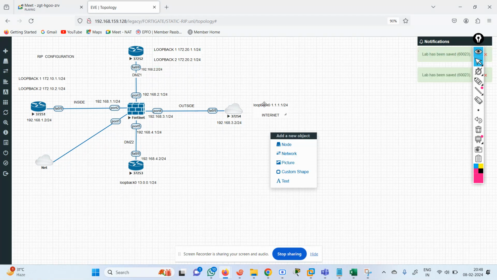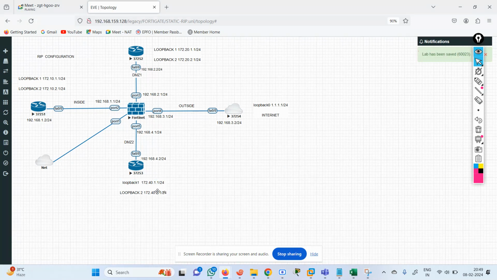And here, this is the internet, so we don't need to do anything. Here only we need to use loopback 1, 172 dot 40 dot 40 dot 1 dot 1 slash 24 and loopback 2, 172 dot 40 dot 2 dot 1. So I'm just keeping it simple. Okay, only two networks. You can keep as many as you want, that is not an issue.